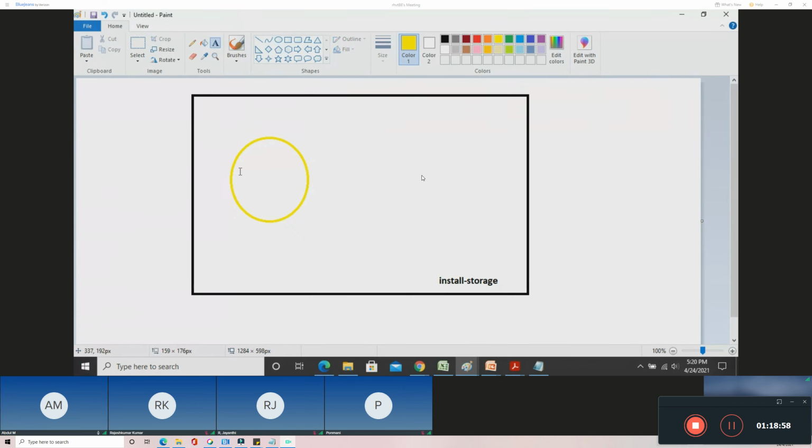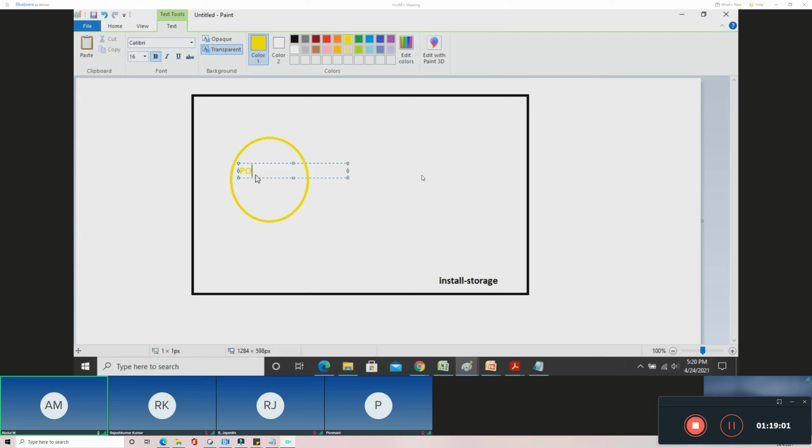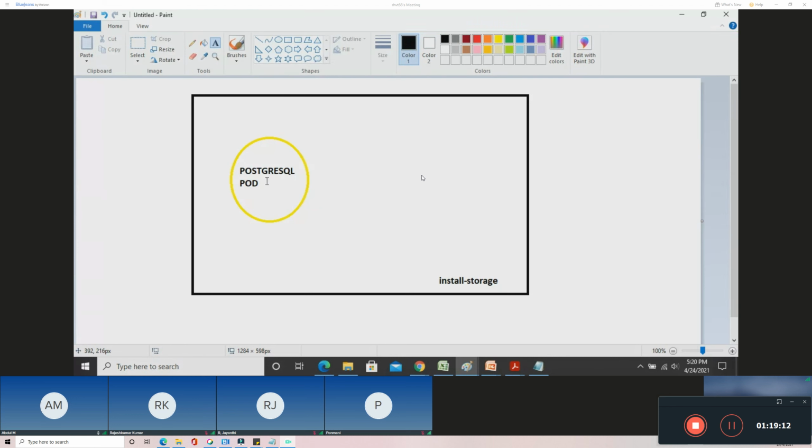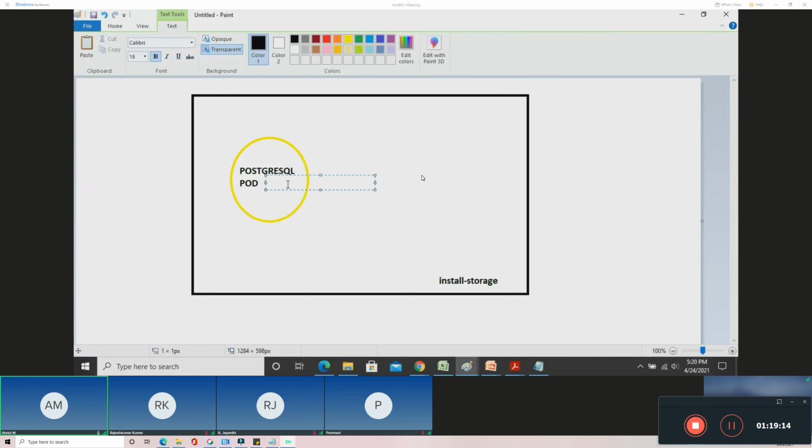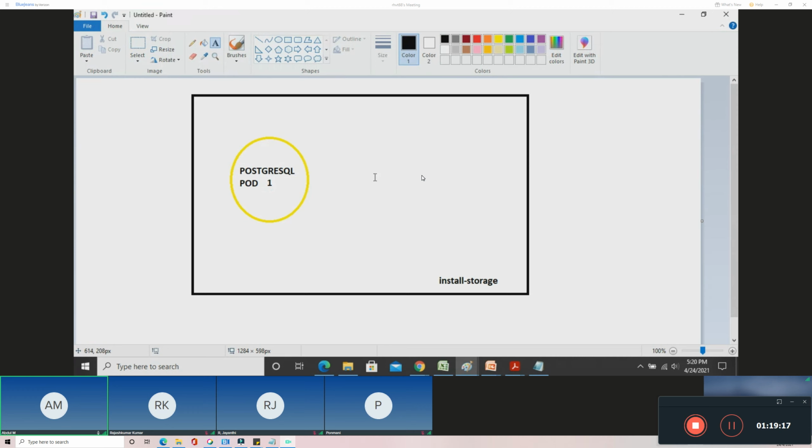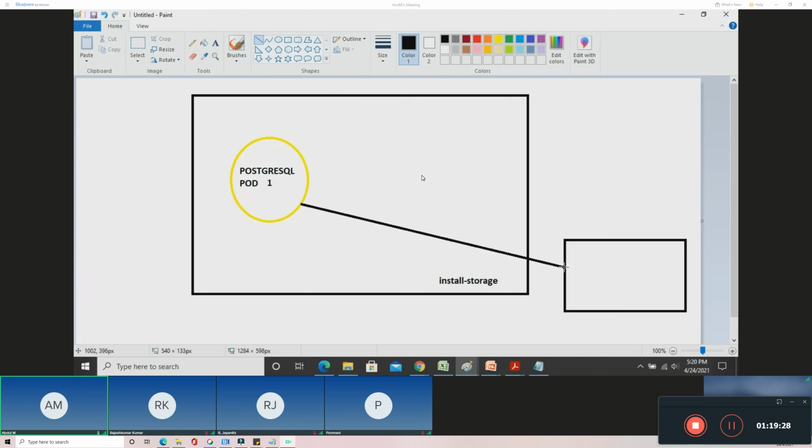So you are creating the PostgreSQL pod. This is pod number 1. You are going to generate some database tables and store that content permanently over here. You're going to provide a permanent storage. You are going to create a database table.